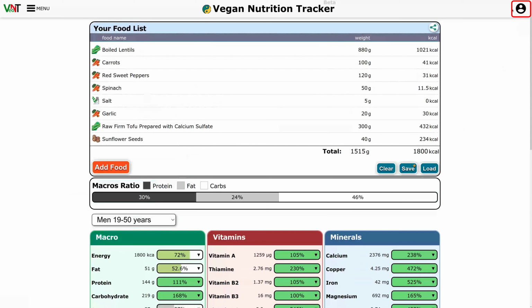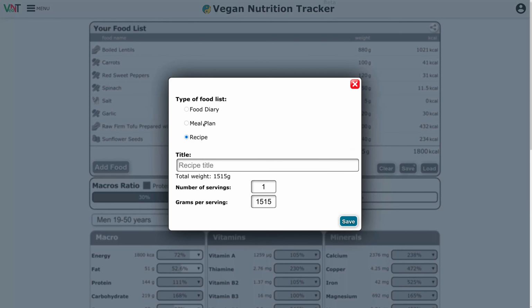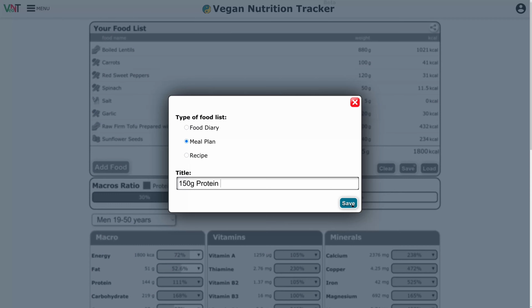How to save my current list. First make sure you are logged in. Click on the Save button to open the Save dialog. Choose the type of the list. It can be a diary entry, a meal plan or a recipe. Write a suitable title, and click Save.